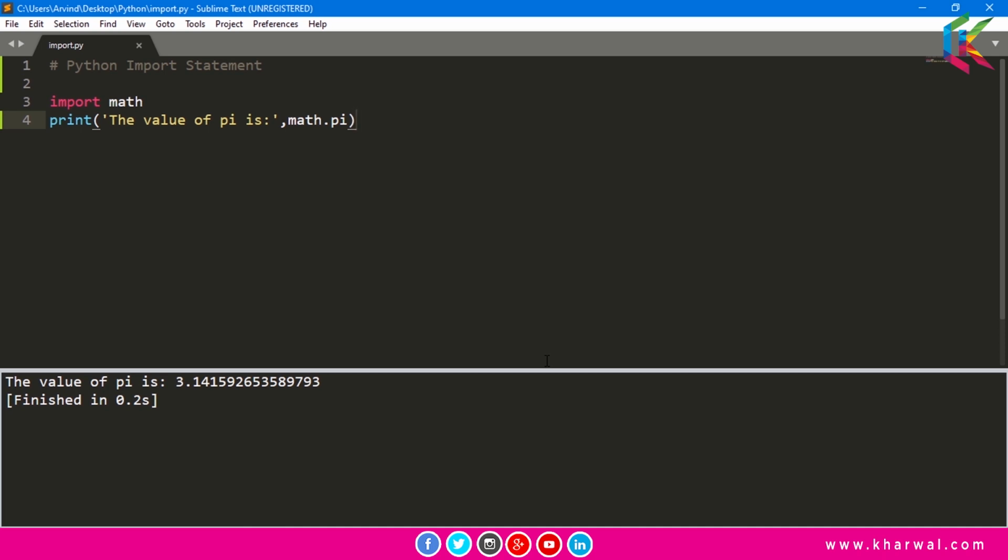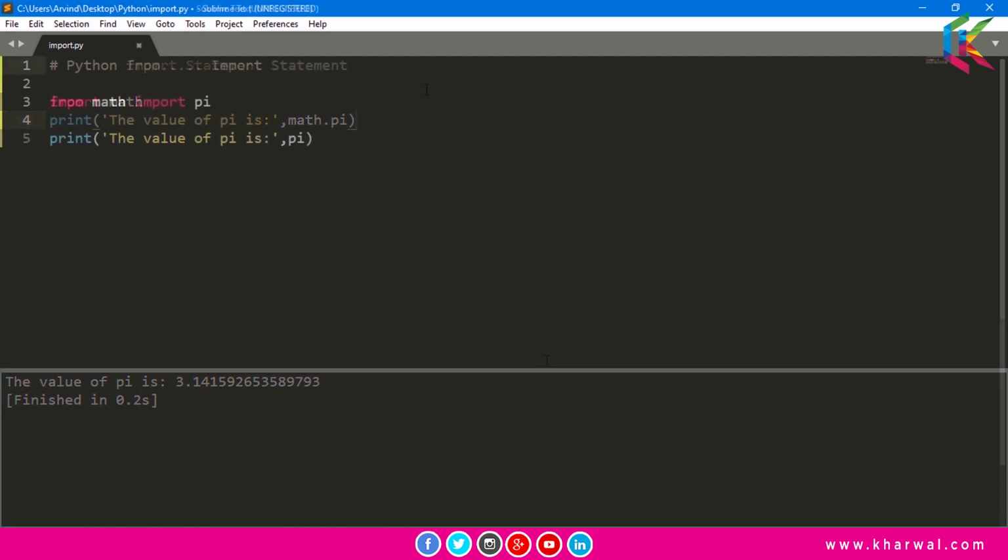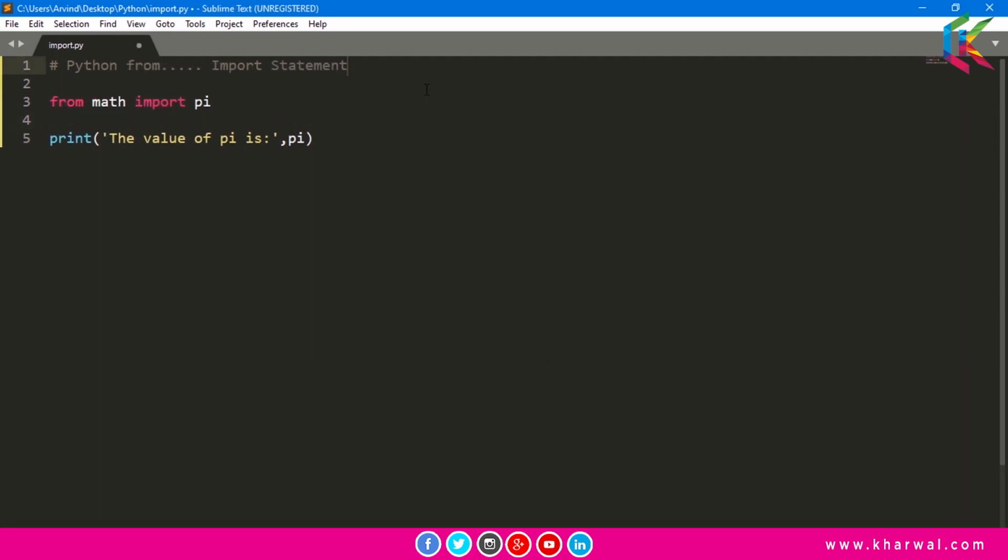And now moving on to the next topic, and that is Python from import statement. So let's go ahead and we'll discuss it. So guys, we can import specific names from a module without importing the module as a whole. So here is an example. So we have imported only pi from this math module, and now we can print the value of pi here.